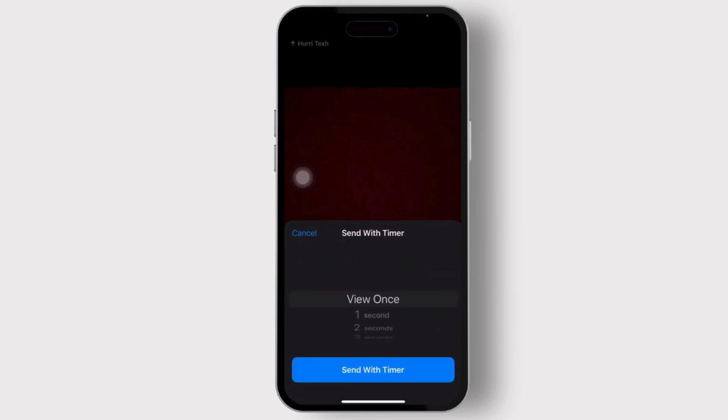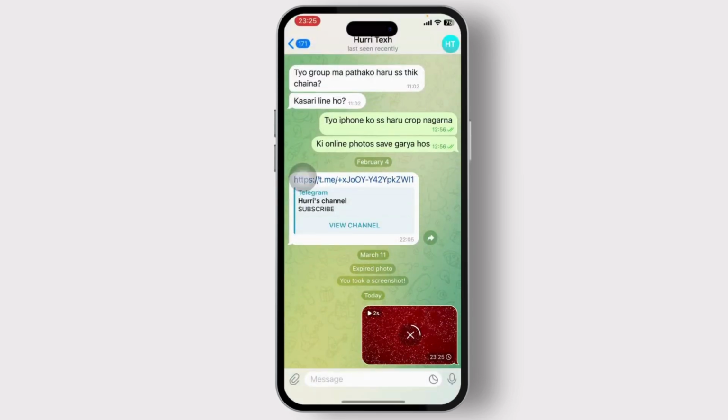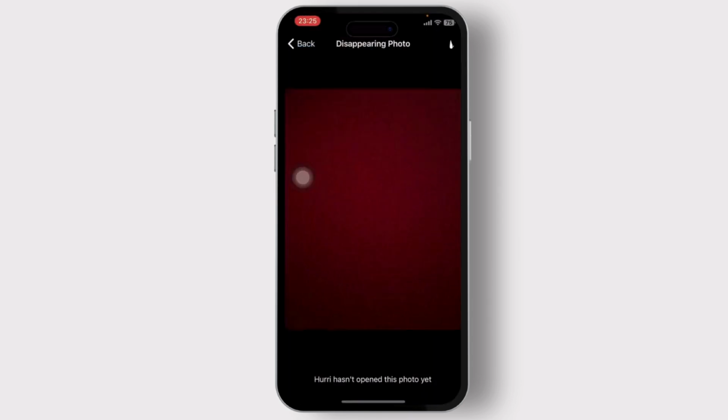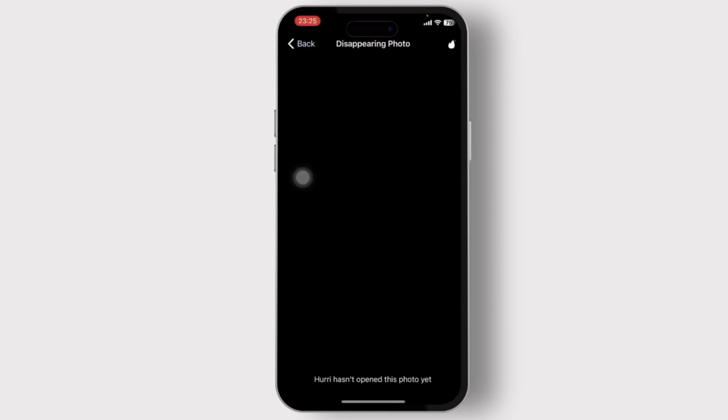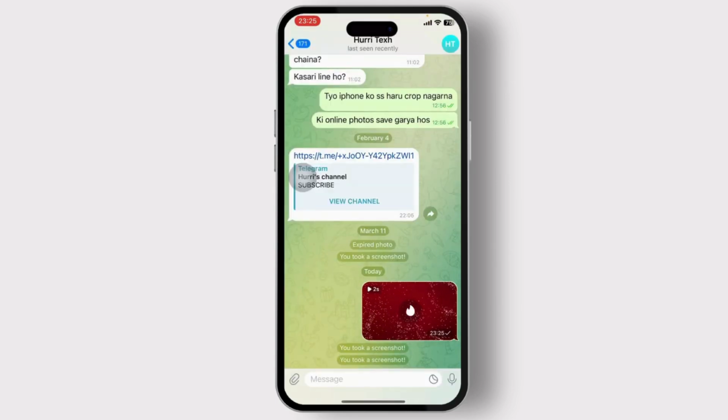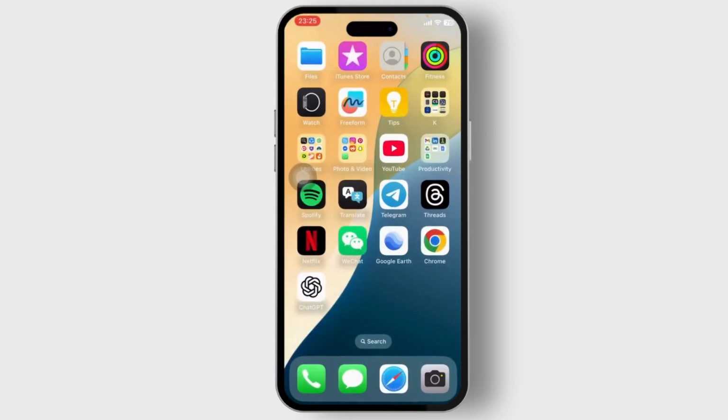So what you'll need to do is set a timer, that is view once, and send it with the timer. Now you can also choose view 1 second, 2 seconds, whichever you choose, the photo will expire in that very second. So send it with the timer, and after they view it for a few seconds, it will just disappear. And that is how you can send expiring photo in Telegram, guys.